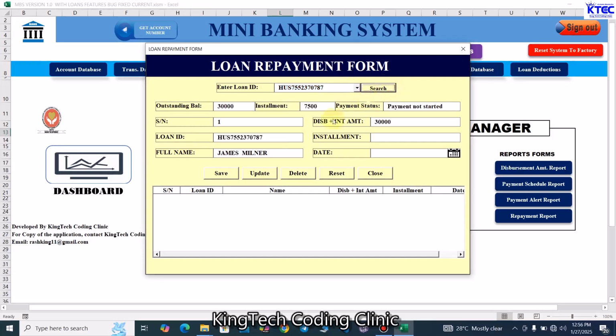When you click on search, it tells you the outstanding balance, the amount of money that the user is left to pay, and then the installment, the amount of money he is going to be paying for the number of times he's going to pay, right? And then the payment status saying what, payment not started, meaning the person hasn't started paying yet. So now you have to pay this amount each and every time.